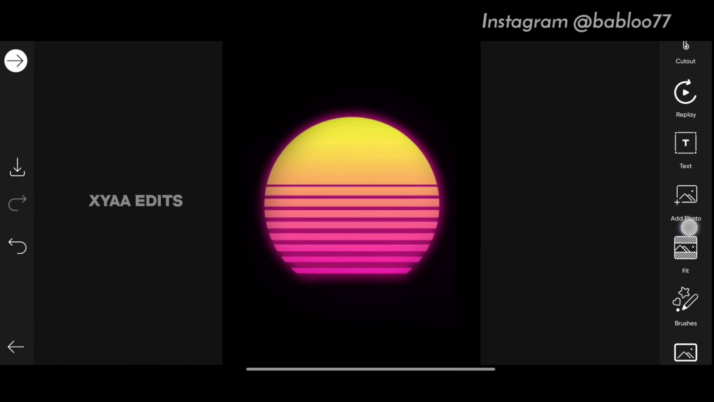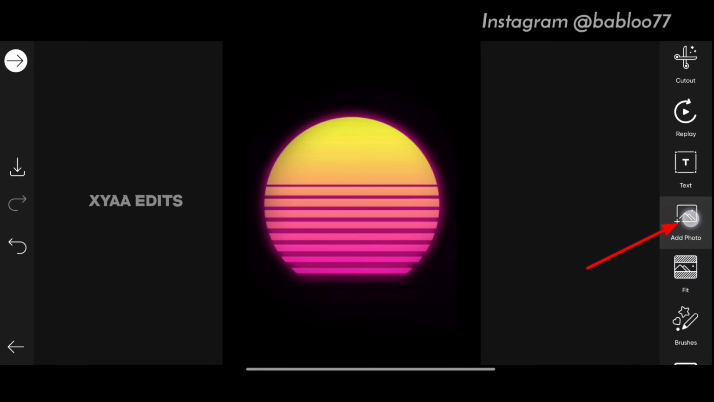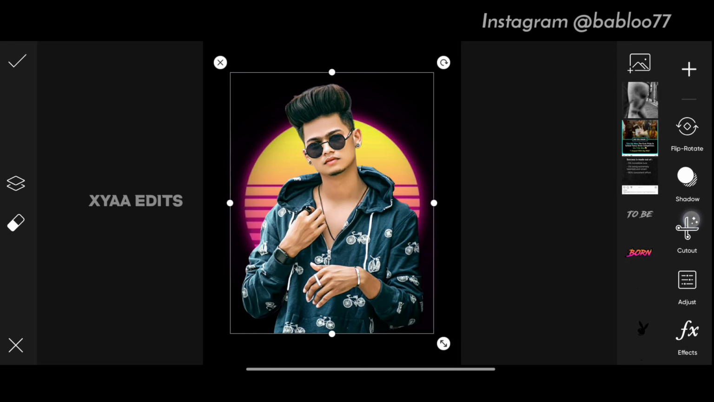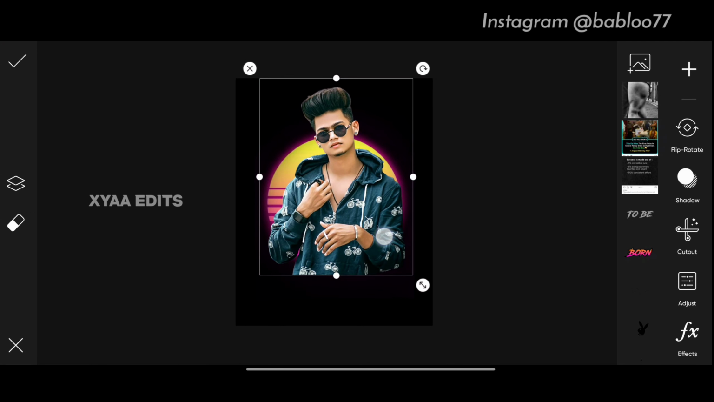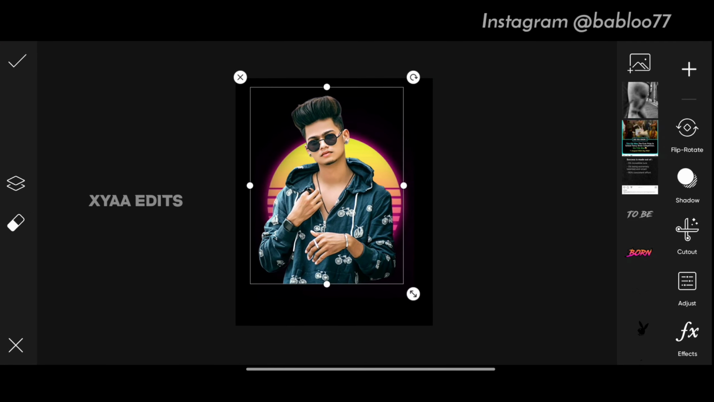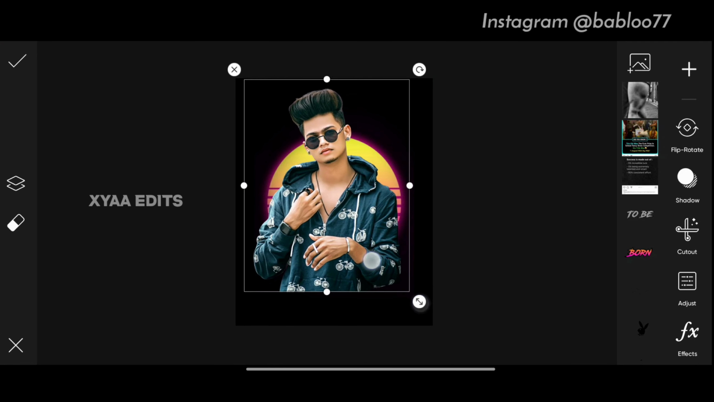Next step, go to add photo, select the model image. This is a model image. By using the cutout tool, I already erased the background because it will take so much time. Now arrange this model perfectly like this. Okay, arrange it in this portion like this.